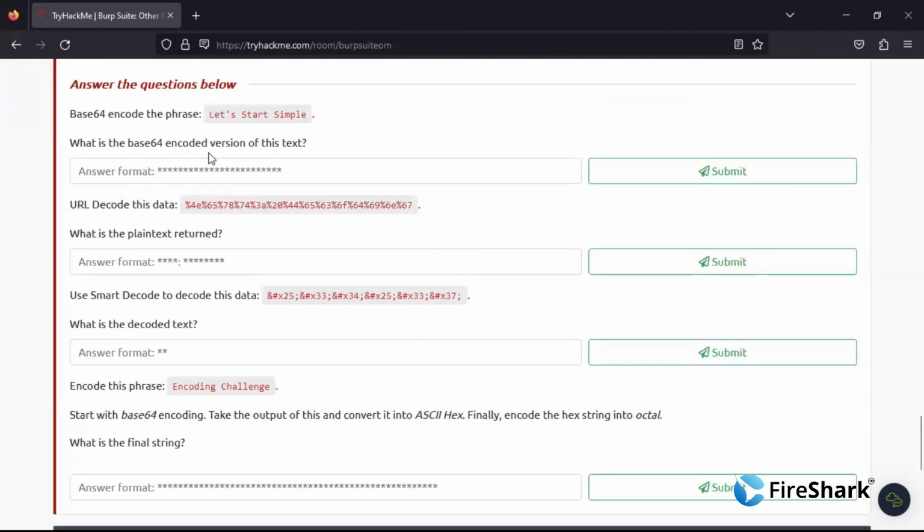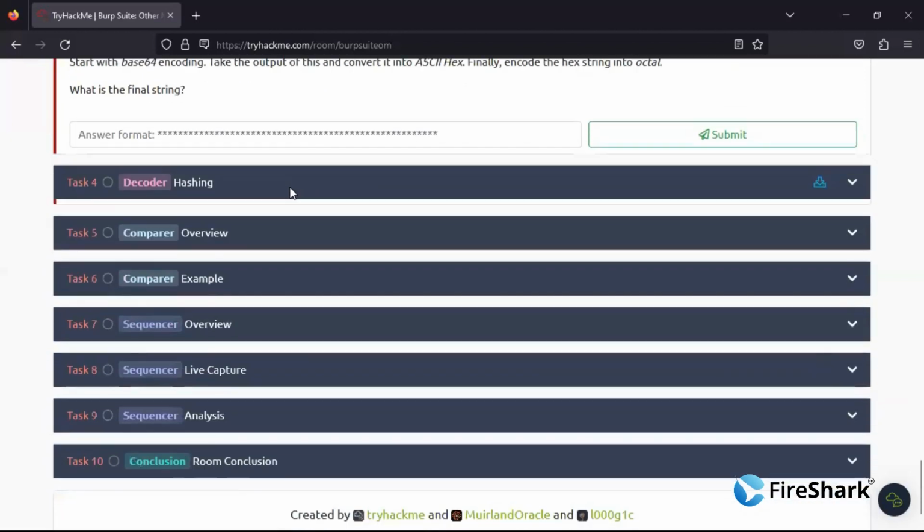Okay, what is the base64 encoded version of this text? Let's start simple. So you just go into the Decoder and decode or encode it. Okay, just try this. And the hashing type.